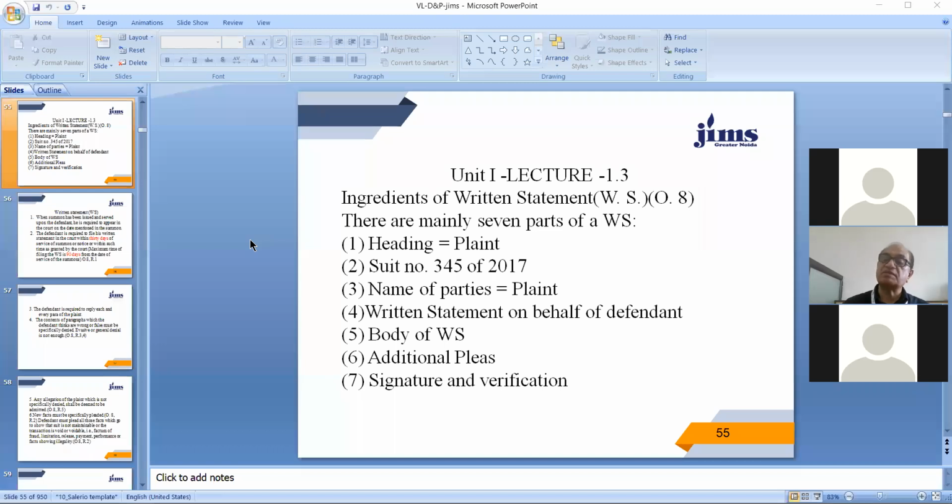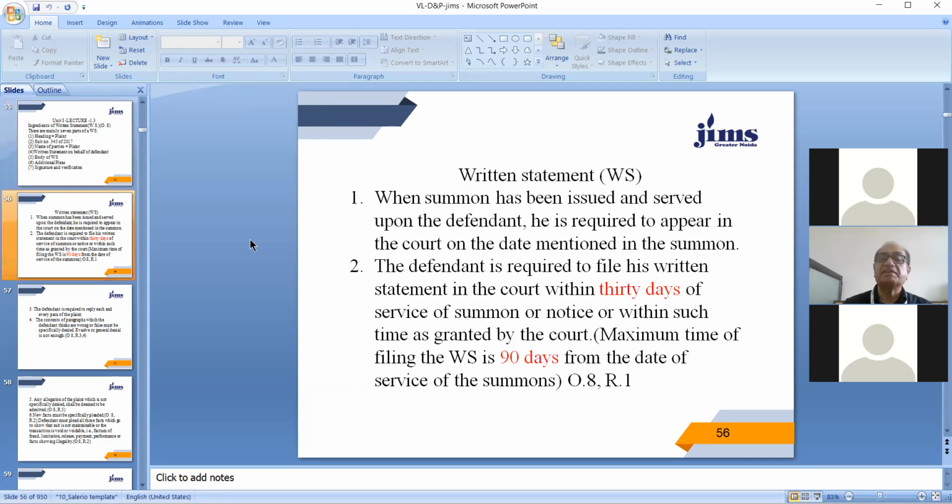Then if you want to say something more, suppose you want to say that the suit of the plaintiff is barred by limitation, then that point will come in the additional pleas. Or if you want to raise any other plea, you have the liberty to write down any plea under the heading additional pleas. Then signatures of the defendant are required, and like plaint, verification is also required.